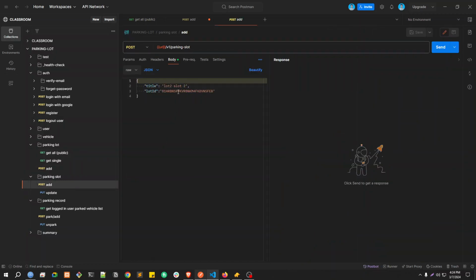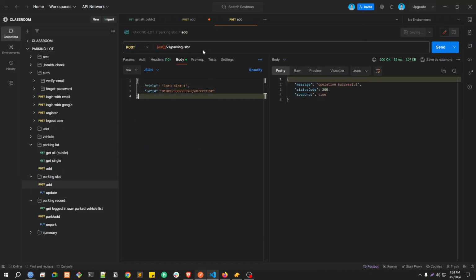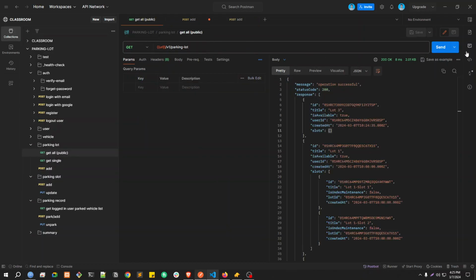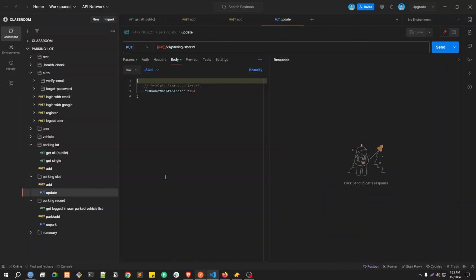Go to add slot, lot 3, slot 1, done. Check here again, so we have a slot in lot 3. Okay, this way they can add more.